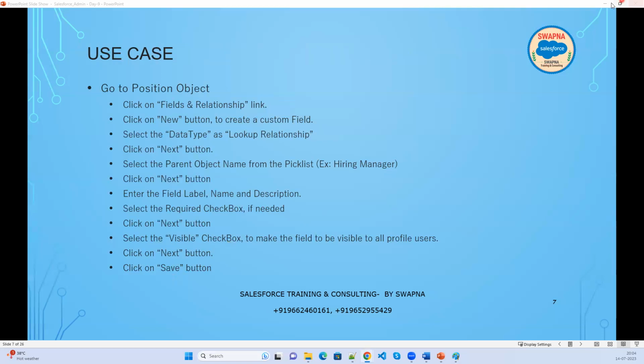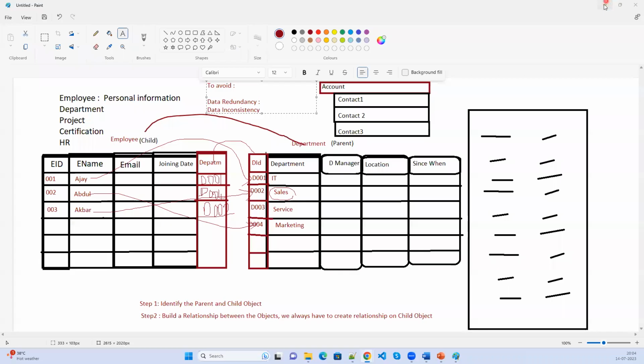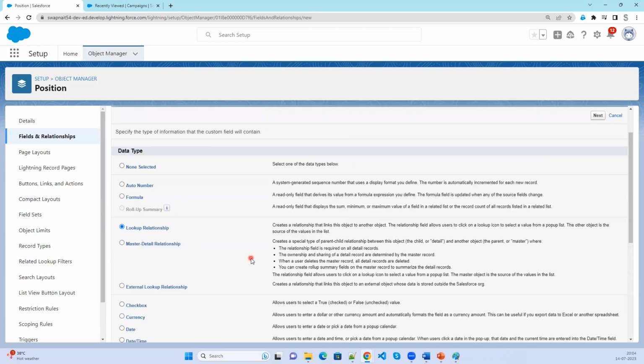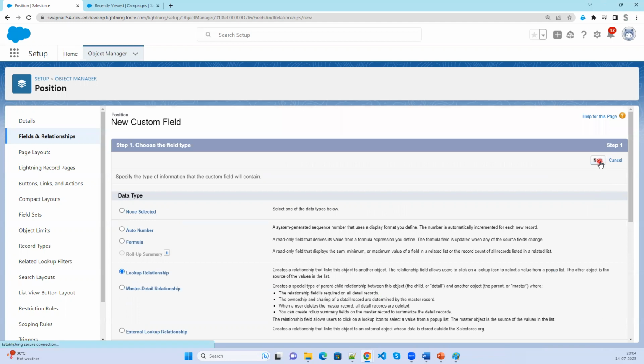Now let's go ahead and create the lookup relationship. We are in the position object and clicking on lookup relationship. It creates a relationship that links this object to another object. The relationship field allows users to click on the lookup icon to select values from a pop-up list. The other object is the source of the values in the list. Now I'm selecting the lookup relationship and clicking on the Next button.